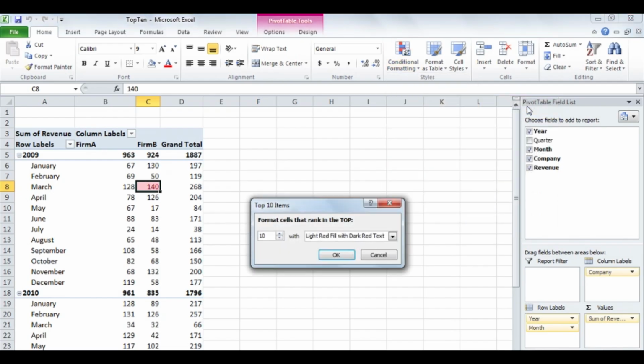I want to format cells that rank in the top 7, so I will edit the value in the number box to the left so that it reads 7. And then I want to create a custom format rather than using any of the existing formats. So I'll click the Format box's down arrow and click Custom Format.